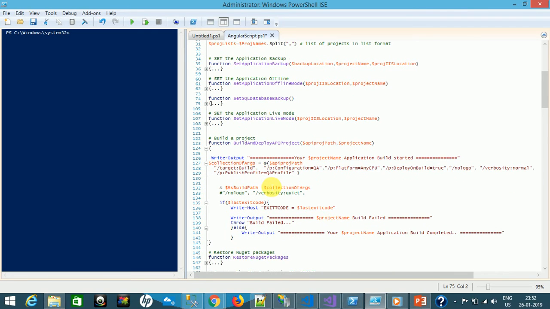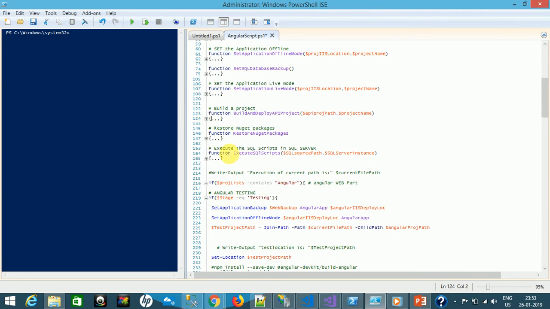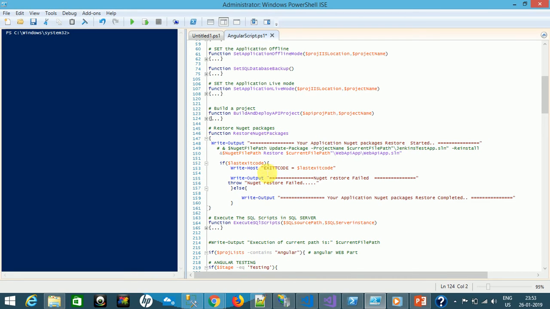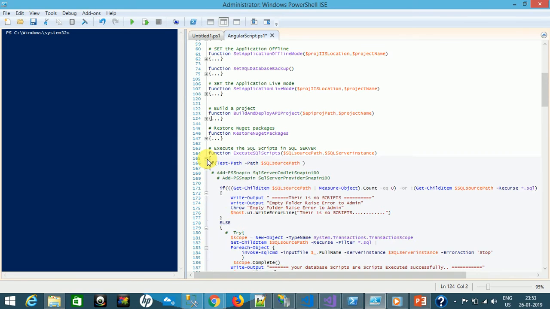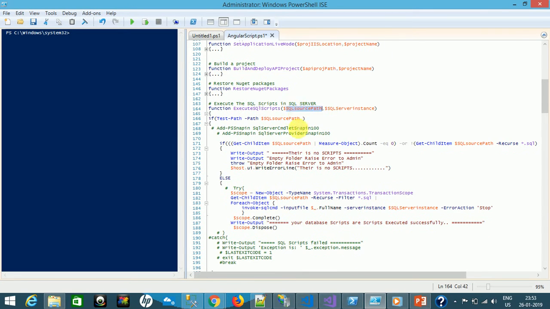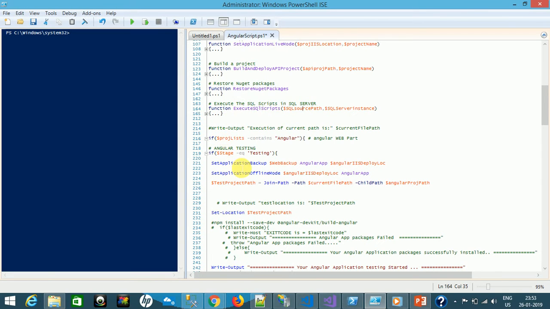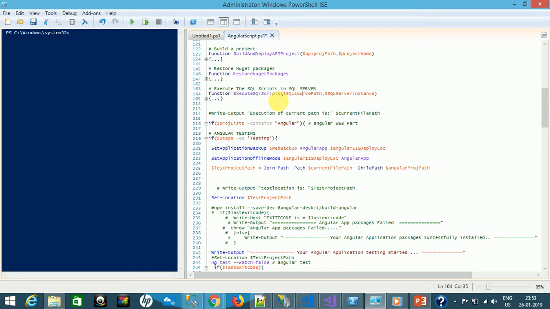After this, it is going to build the API services. Before building, we are going to restore our NuGet packages, as well as execute our SQL scripts. I will give them my folder path, SQL source path. After that, it's going to pull the source code from Git. It will create the source code in a Jenkins workspace. In that workspace, it will pick and execute those scripts in the SQL server. So this piece of code is going to help execute our scripts in SQL server.